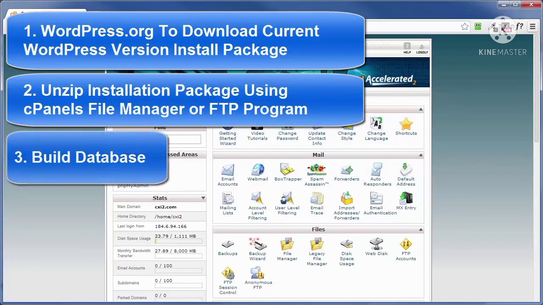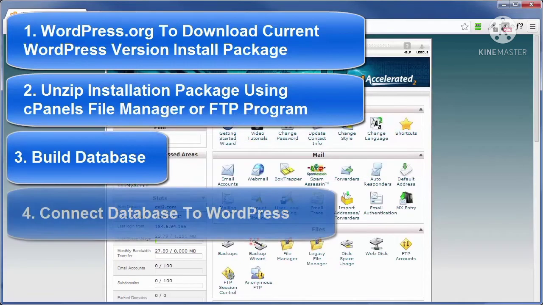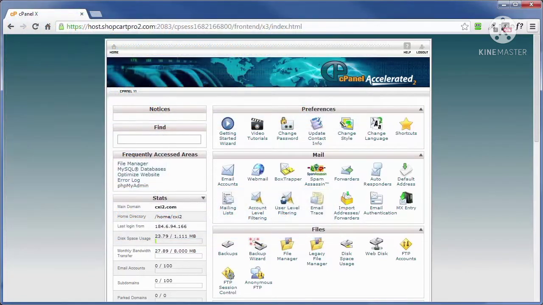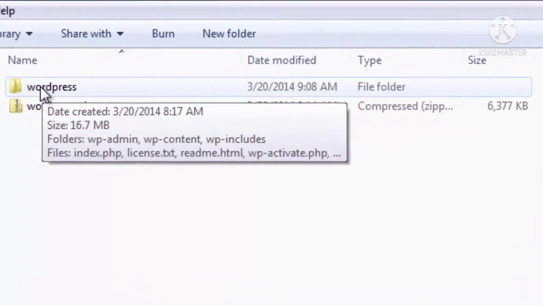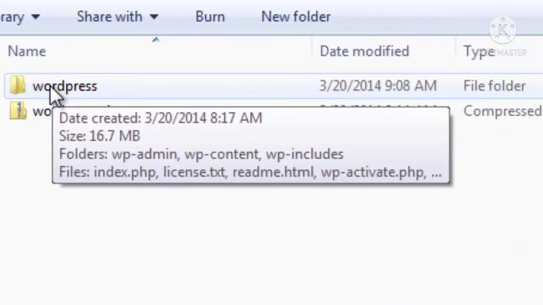Number 3, we're going to build a database. And number 4, we're going to add our database to our WordPress site. And that's basically it. So let's go and get to work. Now I've already taken the liberty of going to wordpress.org and downloading the most recent installation files. And I want to point out that in a zipped up format, it's just a little bit over 6 megabytes. But whenever we uncompress those, as you can see as I hover over this, it's almost 17 megabytes.